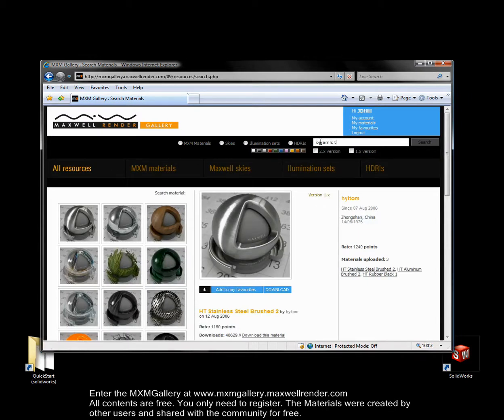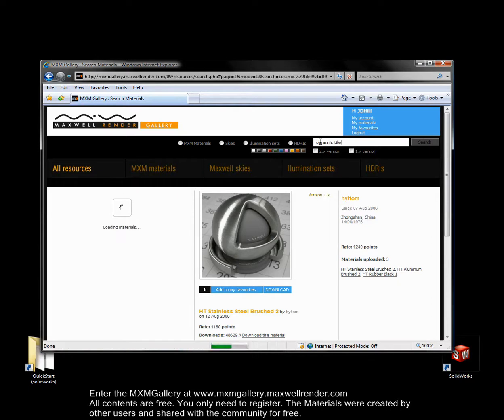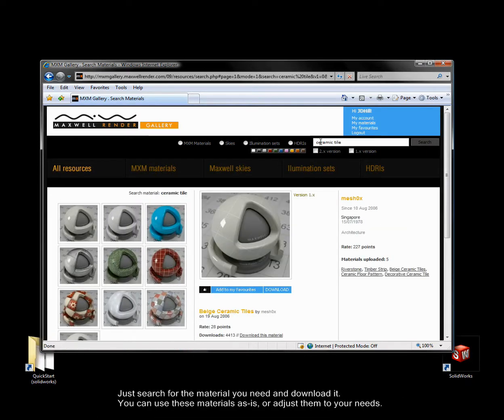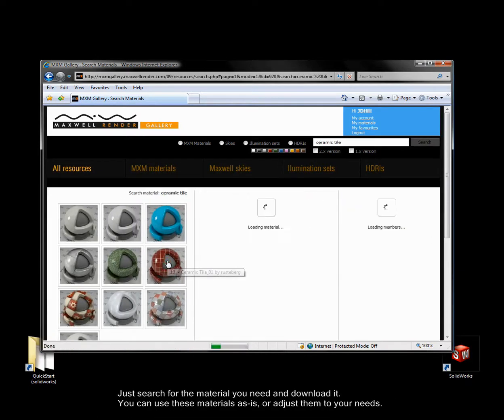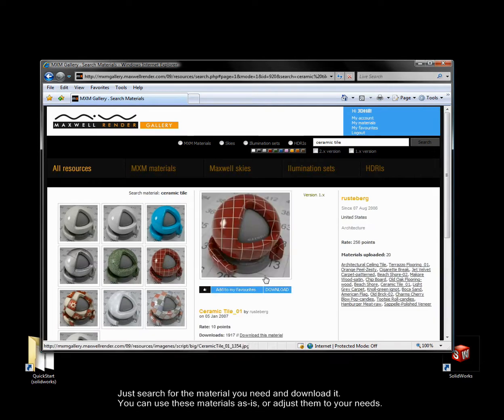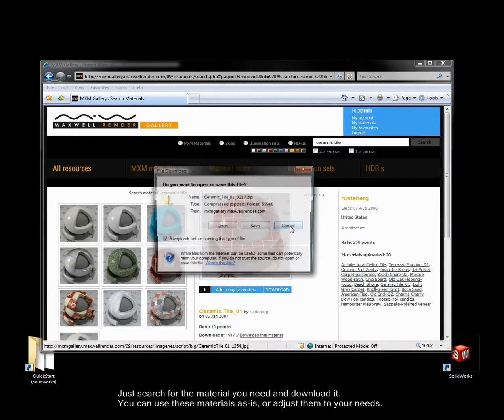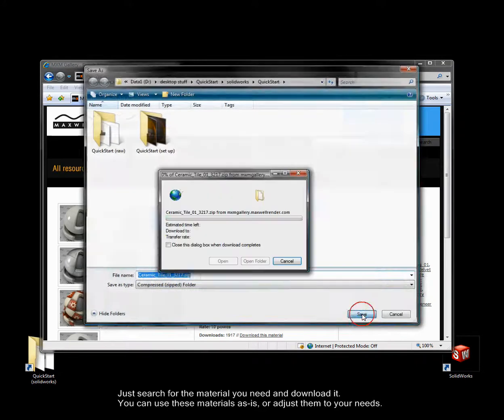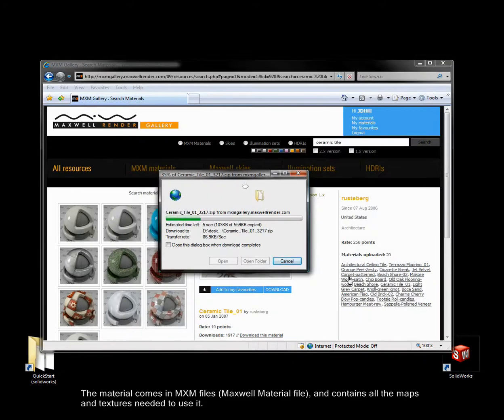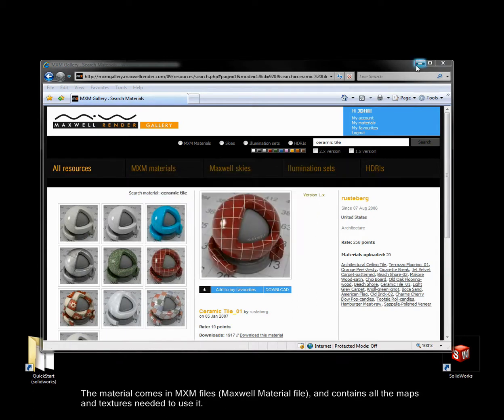The materials were created by other users and shared with the community for free. Just search for the material you need and download it. You can use these materials as is or adjust them to your needs. The material comes in Mxm files, Maxwell Material files, and contains all the maps and textures needed to use it.